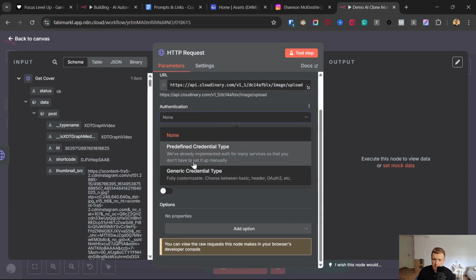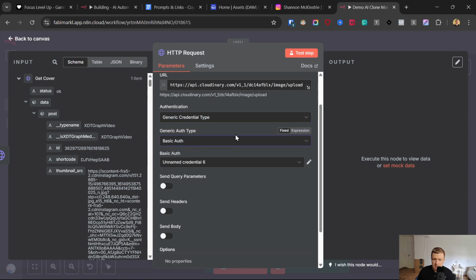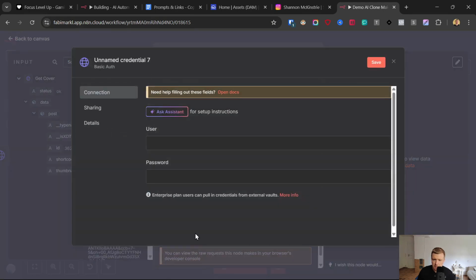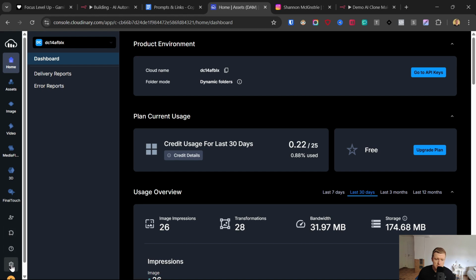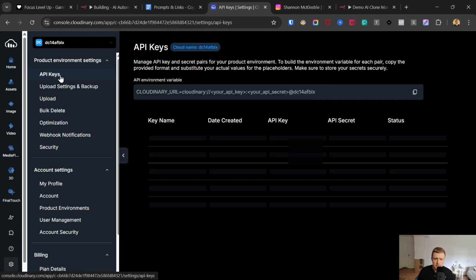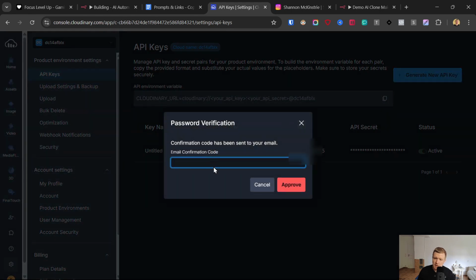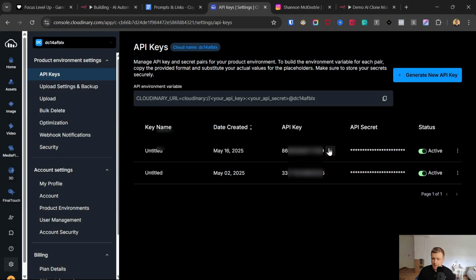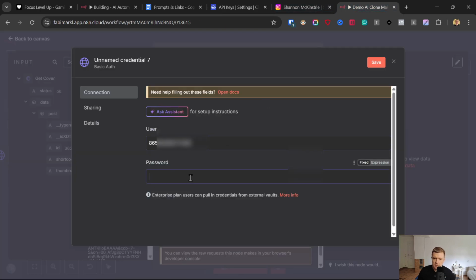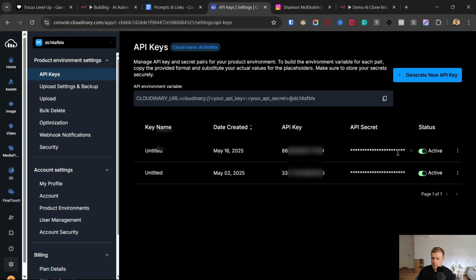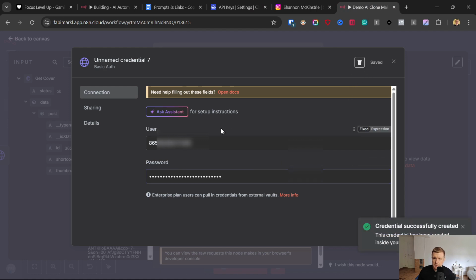And here I need to select generic credential type, and this must be basic auth. And there I need to click on create credential, and here you need to add user and password. You get this in Cloudinary by going down to settings, to API keys, and there you need to generate a new key. Then you need to check your email address to enter the confirmation code. Click approve, and there you have your new API key. Click on copy, and this is what needs to be placed in user. And in password comes the secret. Copy that, paste it in here, click on save.